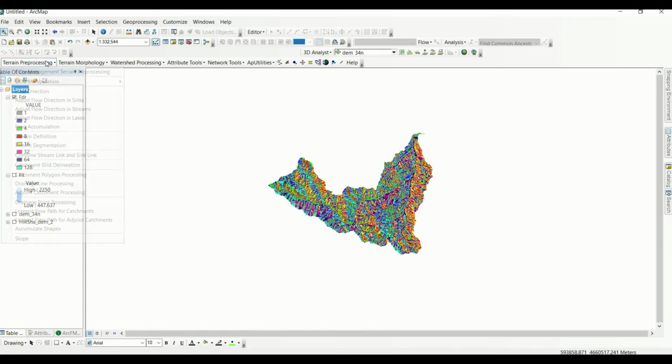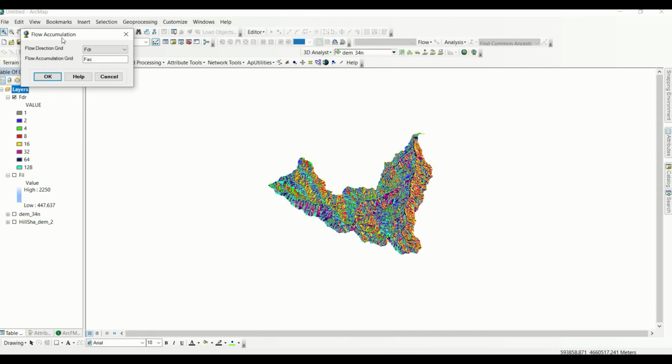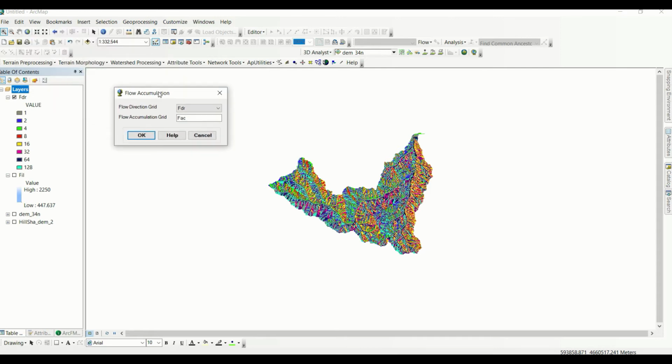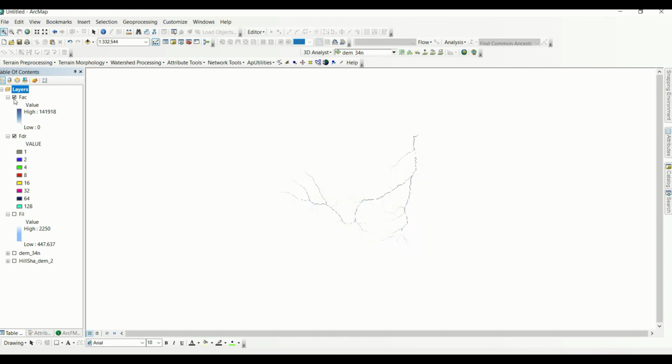After that, we will calculate the flow accumulation. Flow accumulation will show where most of the water will flow, in which pixel. So it will code accordingly how many pixels will be draining into this pixel. So calculate. It is calculated. So this is our flow accumulation.